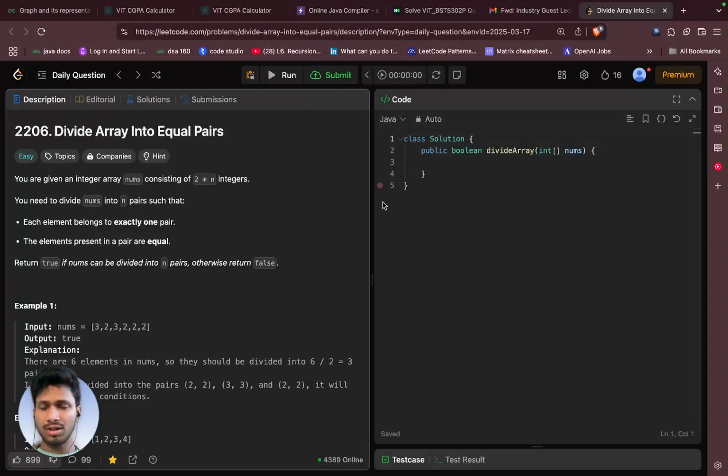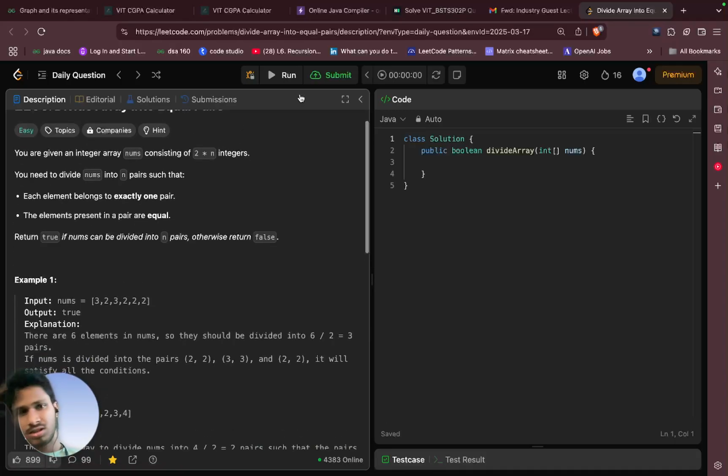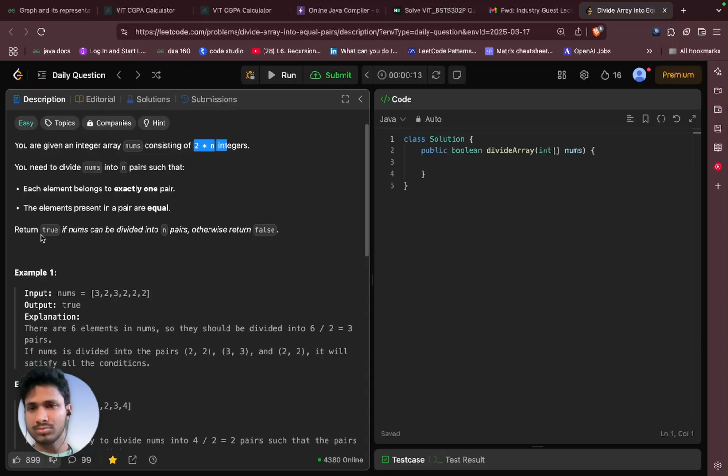So hi there everyone. Today's question is about dividing an array into equal pairs. The question states that you're given an integer array nums consisting of 2 times n integers. You need to divide nums into n pairs such that each element belongs to exactly one pair. The elements present in the pair are equal. Return true if nums can be divided into n pairs, otherwise return false.